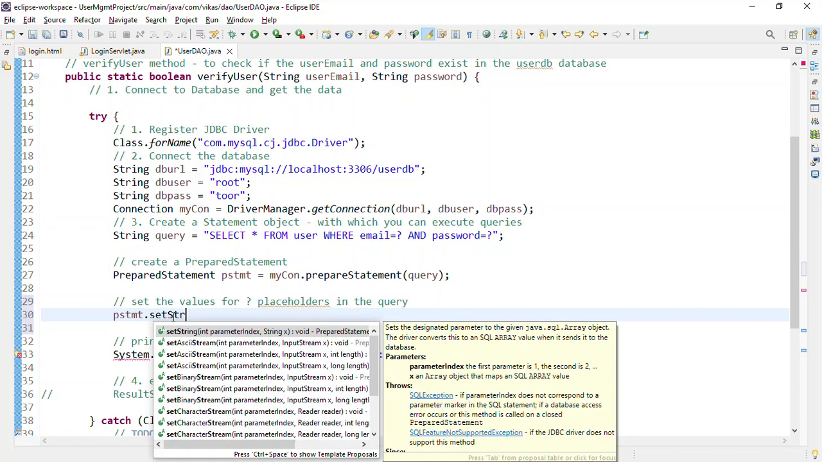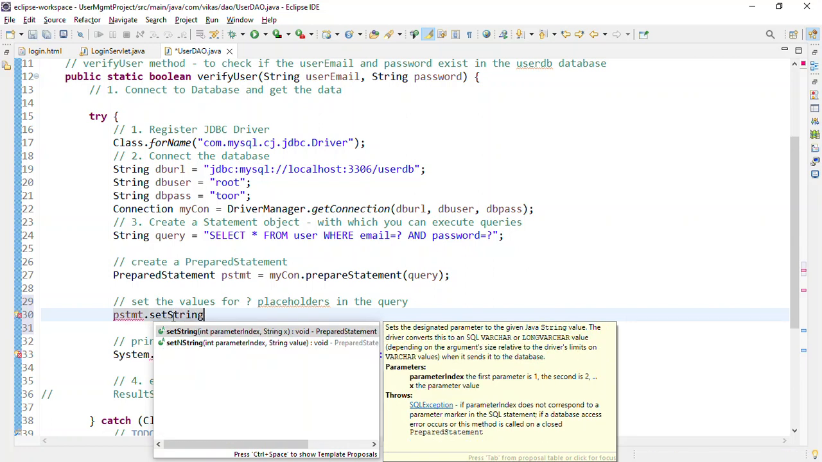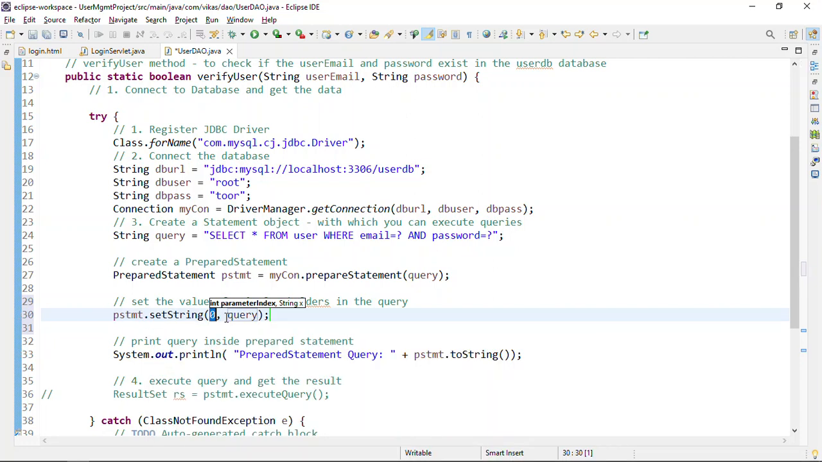Set string. Okay, set string takes two parameters. As you can see, the set string method takes two parameters. The first one is an integer, the second one is a string. Okay, and what are they? Let me just type for your reference. The first parameter, the integer, is telling it is a parameter index.